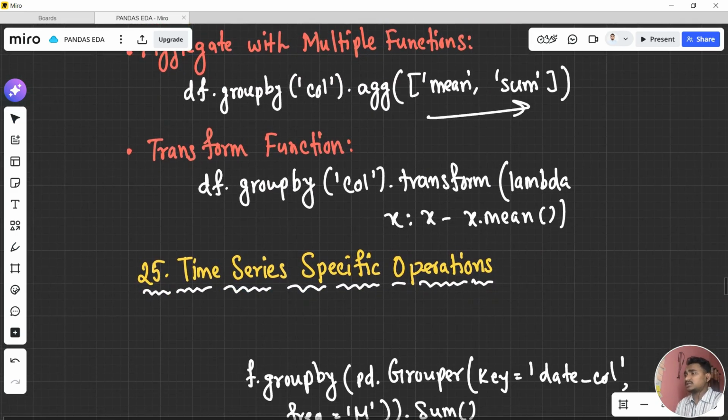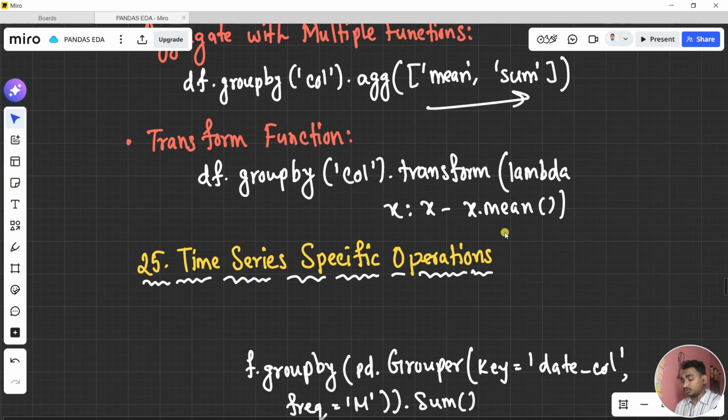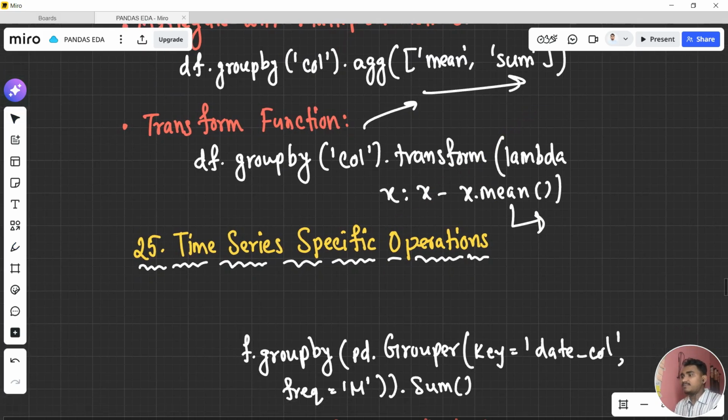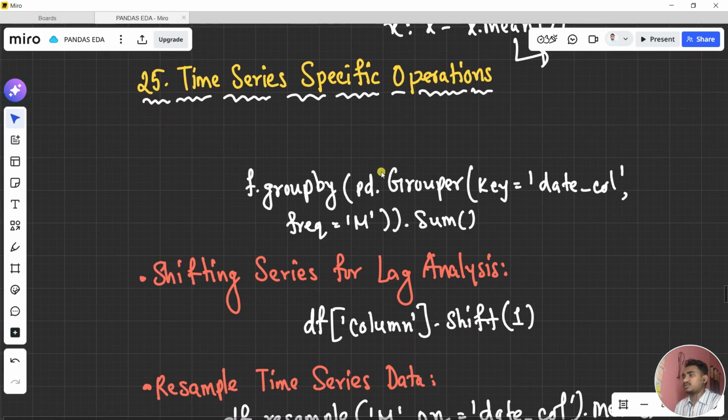Okay. Now the transform function, you can use it if you want to transform your data in the form of mean or mode, using group by. It's basically important for how you fill the missing values. Okay. Then time series specific operations, you can shift the series for lag analysis.